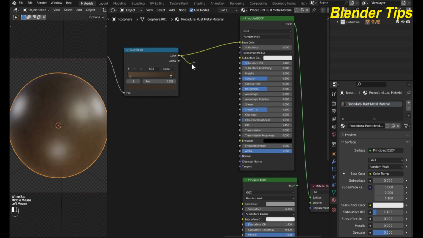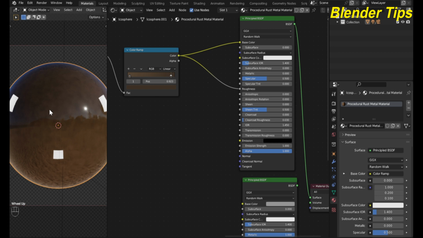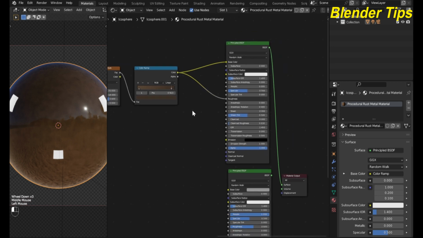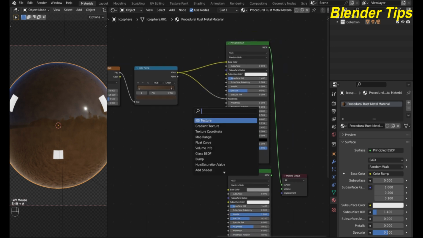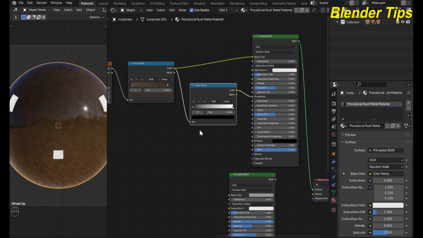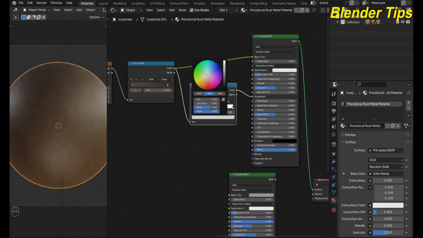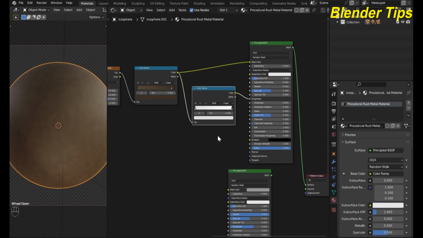And now I want the roughness of this rust metal. So here I plug the color ramp into the roughness, and here you can see that the rust is too shiny. To control this, here I add another color ramp and place it something like here. And here I choose this pointer and make it brighter to decrease the roughness. And here it looks better.